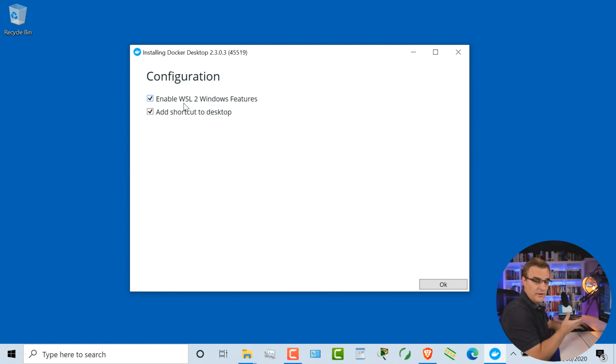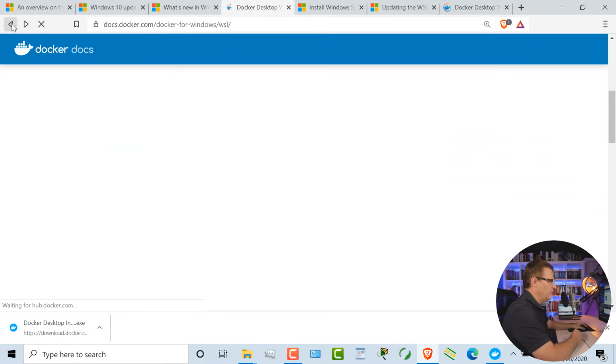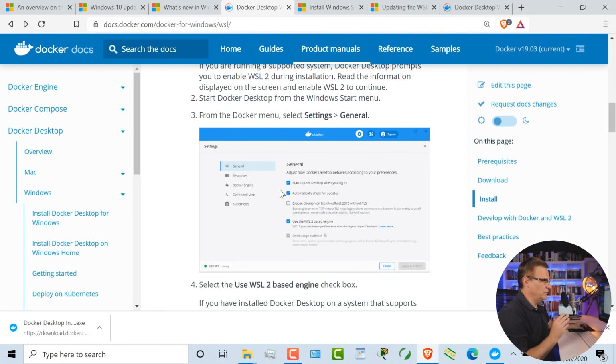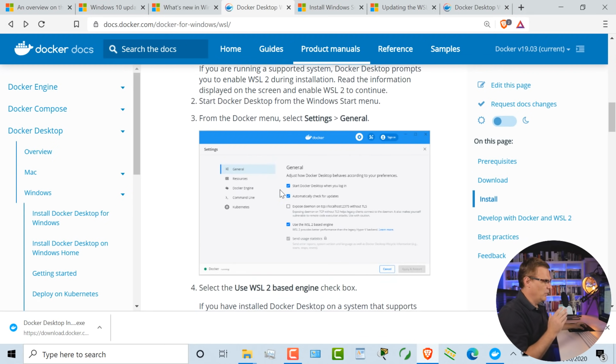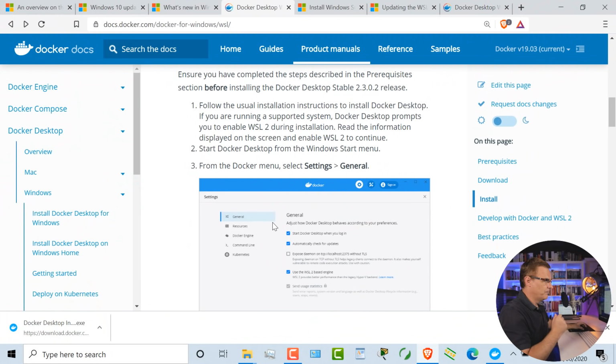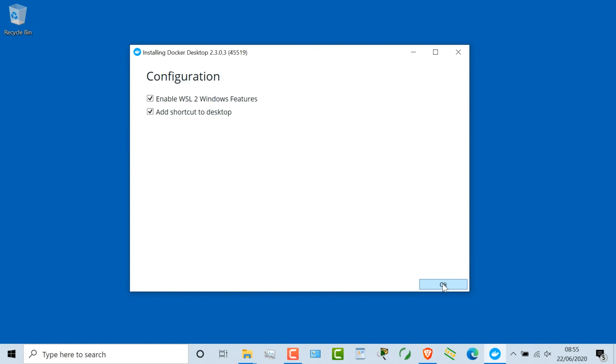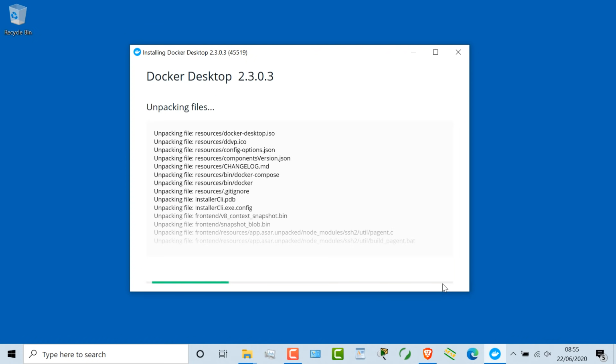I now need to specify the configuration. So I want to enable the WSL version 2 Windows feature, and I want to add a shortcut to my desktop. Because I'm using Windows Home here, the only option is to use WSL version 2. Windows Home doesn't support Hyper-V, so I can't use Hyper-V. If you've got Windows Professional, you could decide to use Hyper-V if you want to. But in this example, once again, because I'm using Windows Home, I'm going to use WSL version 2. And I'm going to click OK to install it.